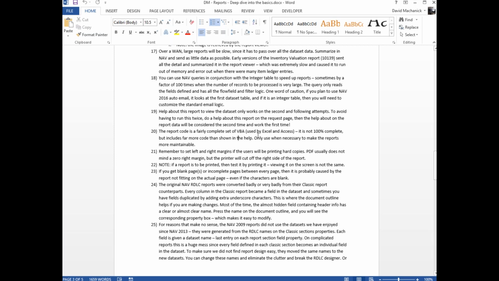The port code is a fairly complete set of VBA used by Excel and Access. It's not 100% complete, but includes far more code than shown in the help. I do recommend only using it when necessary to keep the reports maintainable, because most people are going to want to see any business logic in Nav, not in Visual Studio.